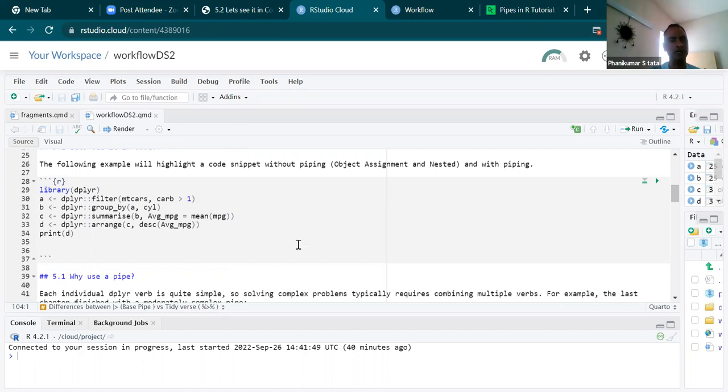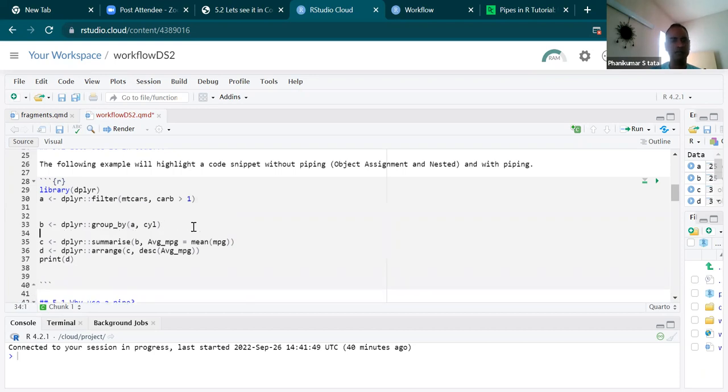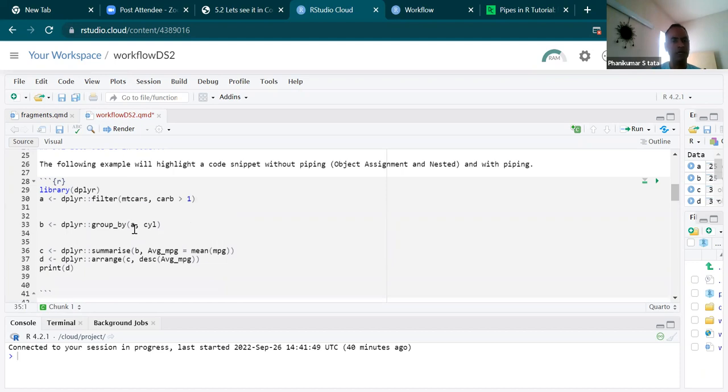And for example, let's see, we are using the mtcars data frame. The first thing we are trying to do is find the carburetor, right? Filter out the rows whose carburetor is greater than one. The next thing is to use that data frame and group by cylinder. And then the next thing we are doing, line by line, using that data frame, is getting the mean of the miles per gallon here.